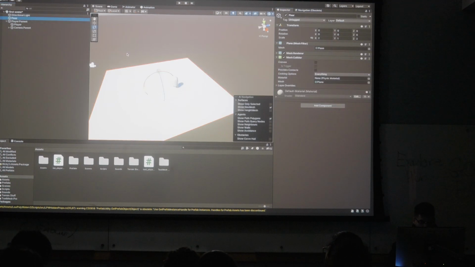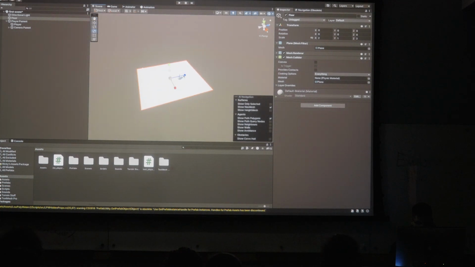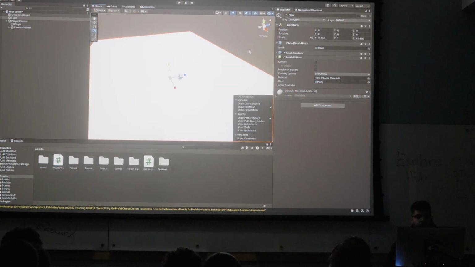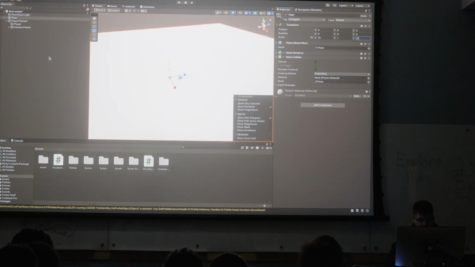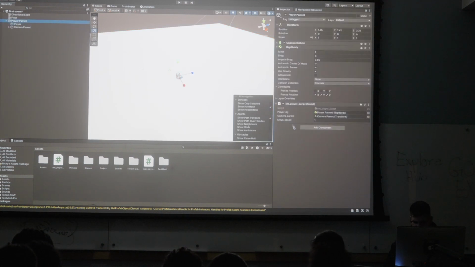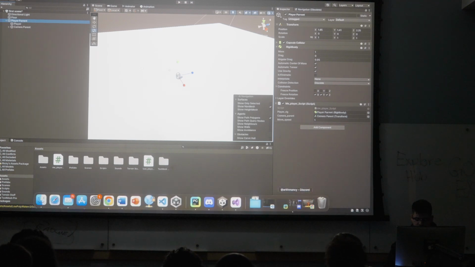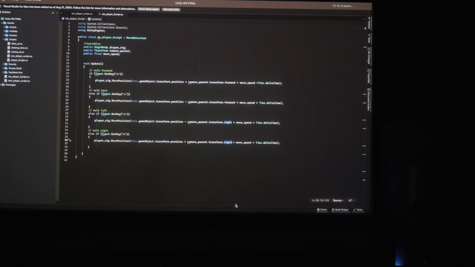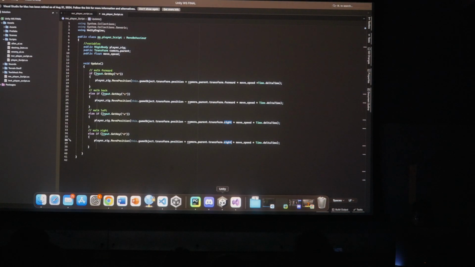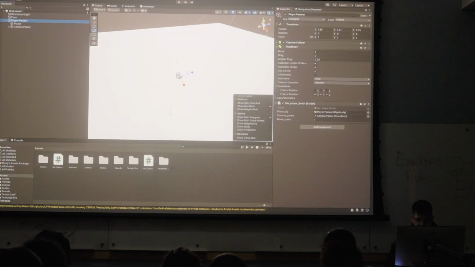Okay, let's go to our floor and make it a little bigger so we don't fall off the map. What's the player? Say it again, please. I have a variable in my script called the player. What would that be? You mean player rig, as in like a rigid body? I have player rig, player, camera parent, and move speed. Did you delete player? Oh yeah, you did. Okay, there you go. You got it? Yeah. Okay.